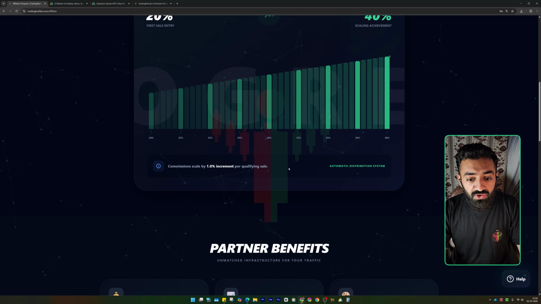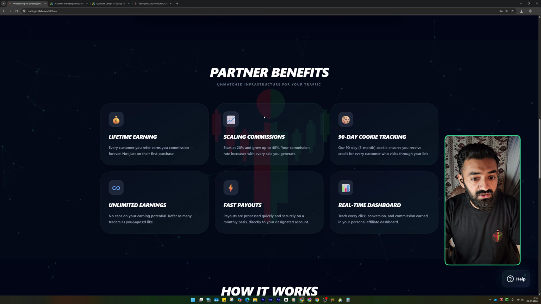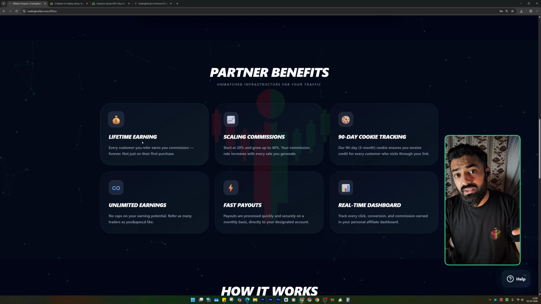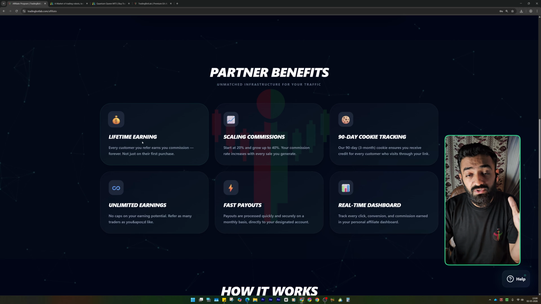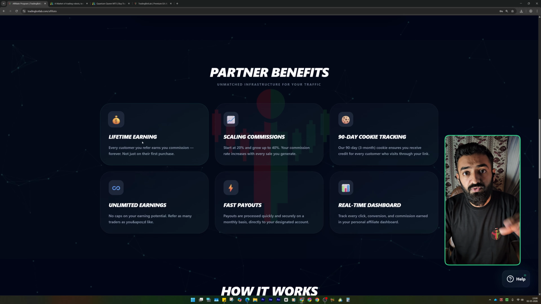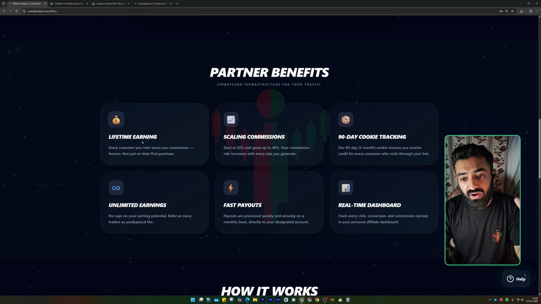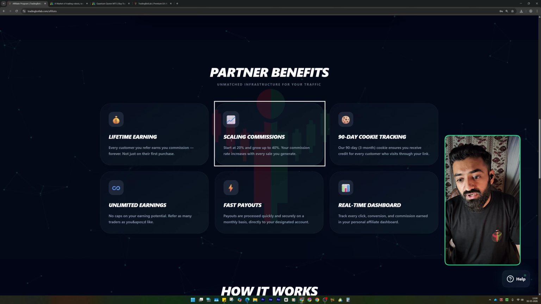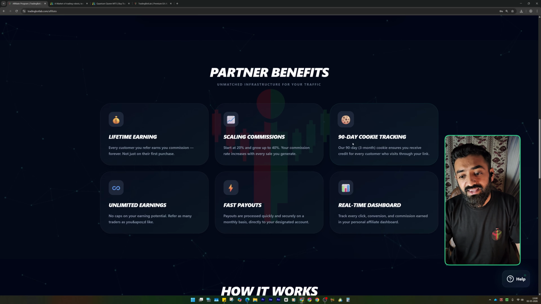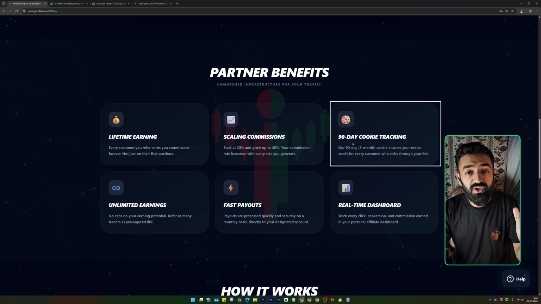And here below you can see the details. The most important thing is lifetime earning. There is no limit. Once you joined, once you referred someone, that client will be under your profile forever, under your affiliate ID forever. And the scaling commission, and one more important thing is the 90-day cookie tracking.